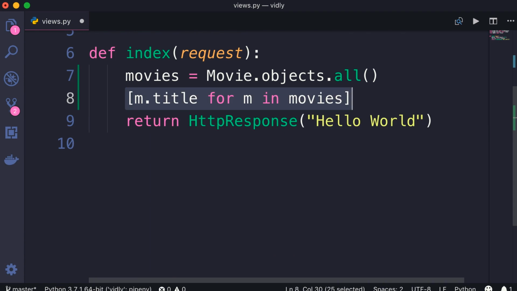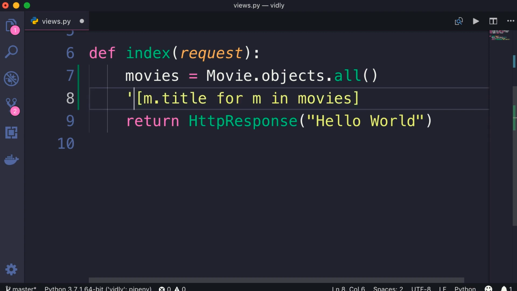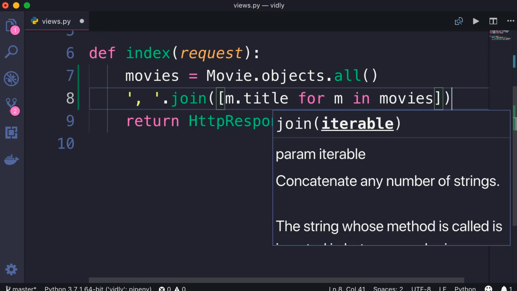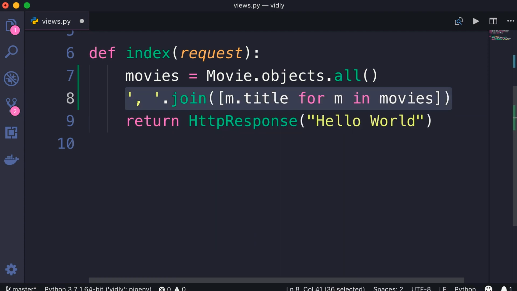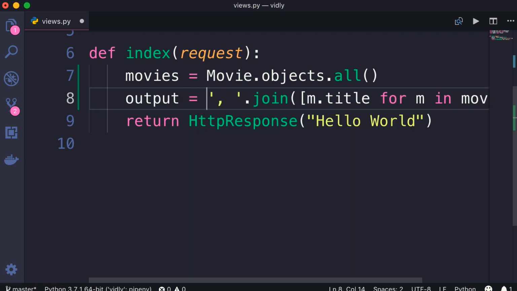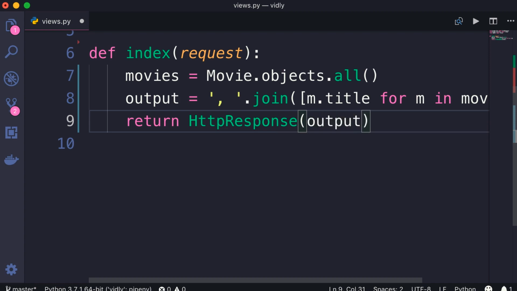So now we have a list of our strings. We can join these strings using a comma as a separator like this. So a string of comma dot join. So this will combine all the elements in our list and return a string. We can store that here in output. And finally, instead of this hello world, we can send the output.